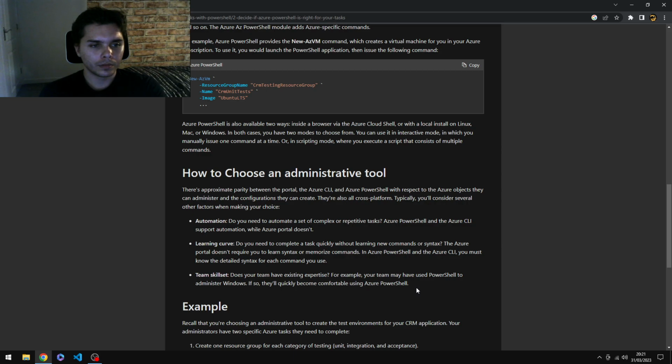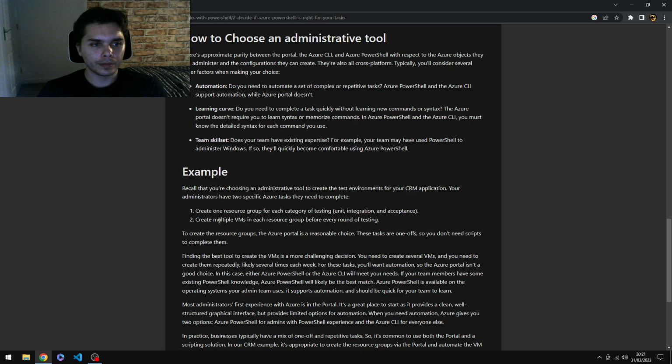Automation. Do you need to automate a set of complex or repetitive tasks? Azure PowerShell and the Azure CLI support automation, while Azure Portal doesn't. Learning curve. Do you need to complete a task quickly without learning new commands or syntax? The Azure Portal doesn't require you to learn syntax or memorize commands. In Azure PowerShell and the Azure CLI, you must know the detailed syntax for each command you use.